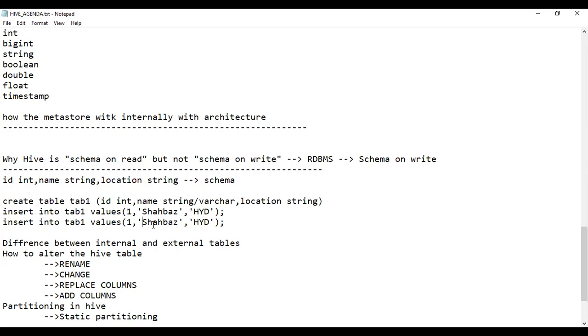So what happens? It will check the data types. ID, is it an integer? Okay, it's an integer. What is the name? Name should be a string or varchar, so it should be in double quotes or single quotes, but there are no quotes. It will accept it like an integer, not a string. So at that time you get a data type error in MySQL. So that's why I'm saying it is schema on write.